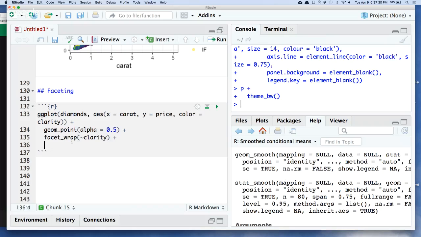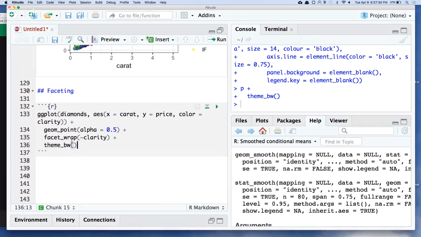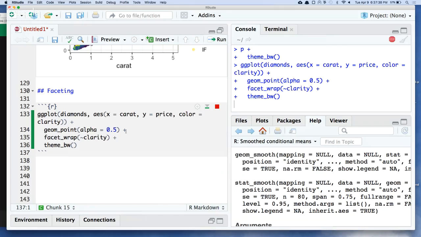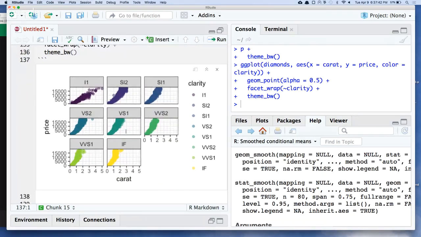Tilde is like "by." Correct, it's "by X." Yeah. And then I'm just going to add a theme. I'm not going to write my own in this case, but it'll take a minute. But this is more or less what that plot would look like. And you could customize stuff about this as well. I'm pretty sure you could customize the spacing between these plots, like the size of the headers. All of that is customizable. But the main idea here is that it's creating a separate subplot for each of the values of clarity.